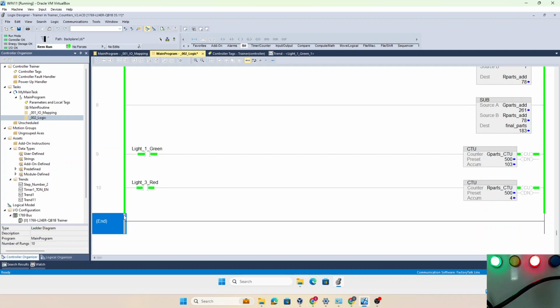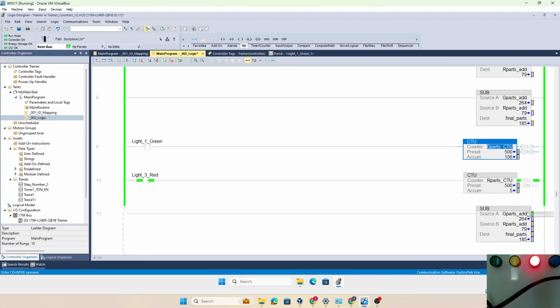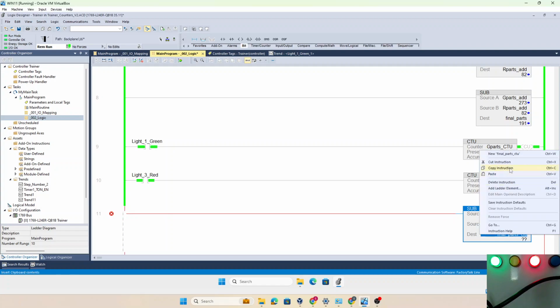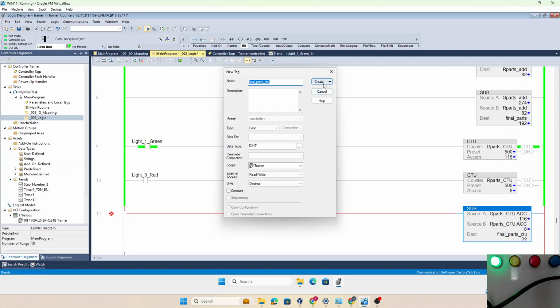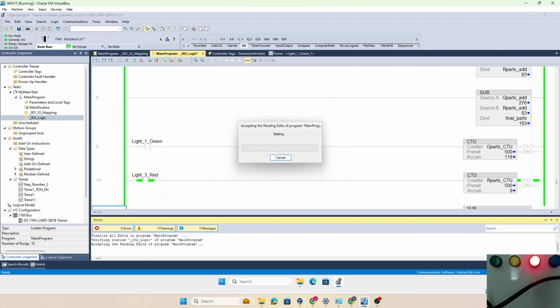We take rung 8 and we do a subtraction. This time we'll take the G parts CTU dot accumulator minus the R parts CTU dot accumulator, and that will give the final parts underscore CTU. We do new reint, and we finalize all the edits.